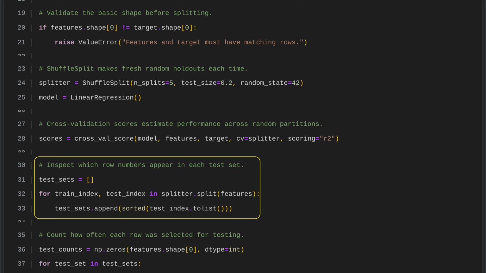To examine which rows appear in each test set, we collect the test row indices from every split produced by the splitter. For each split, we ignore the training indices and keep the test indices, sort them, and store them for later review. This makes it easier to analyze how test rows are distributed across the different splits.